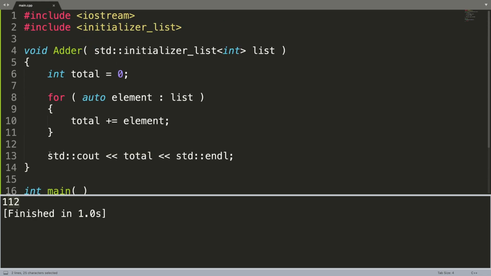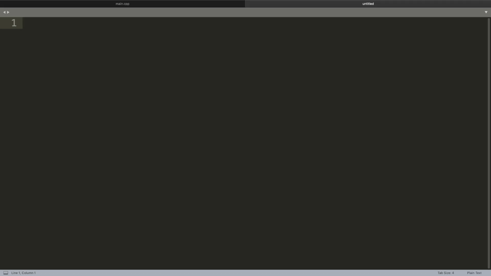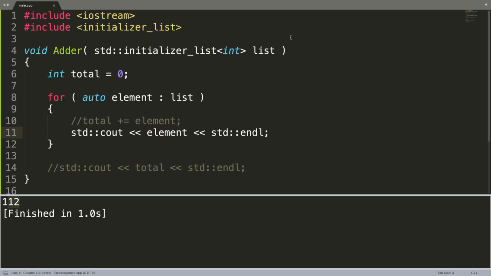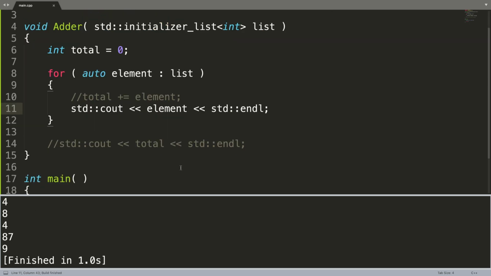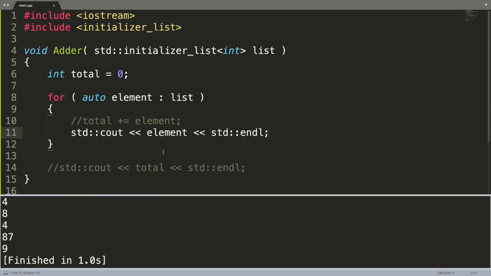So let me just comment this out. And inside of here, I'm just going to print out std::cout, and I'm going to print out every element just so you can see it a little better. And what happened there? Create a new file, which I don't want. And if I run this, there we go. It's gone through the entire list of numbers that we've put in there, and it's printed it out.